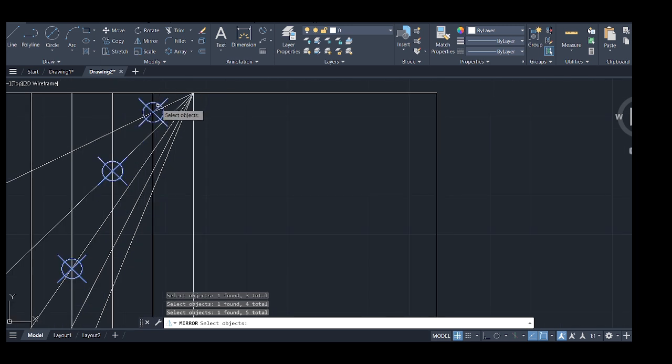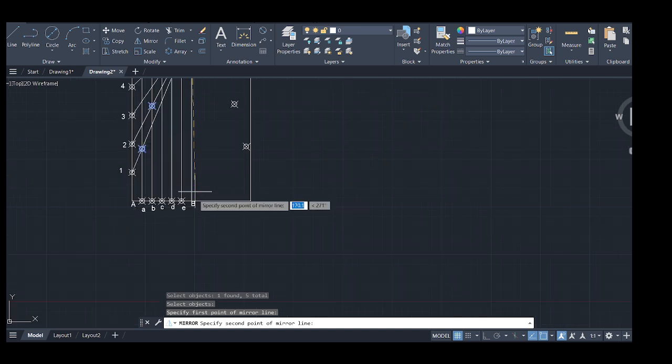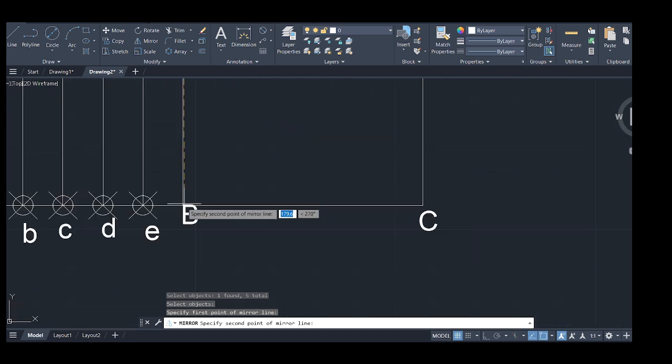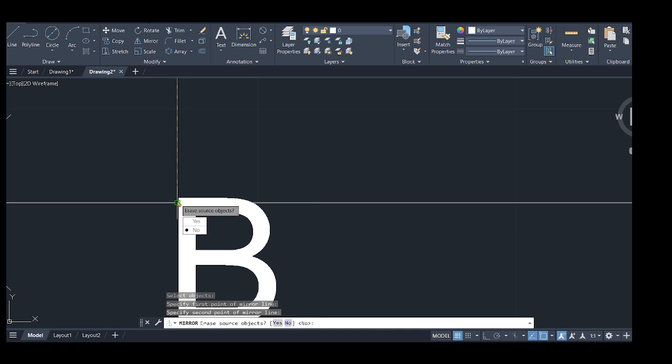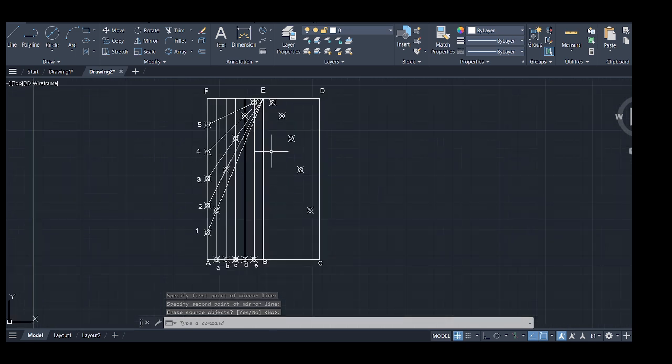Now all the points I selected, enter, and then it is asking to specify the first point of the mirror line. This vertical line is the mirror line, so E and B is the mirror line. Now it is asking whether to erase the source object, yes or no. No is the default answer, so we will keep it. Now we will get the points for constructing the parabola.